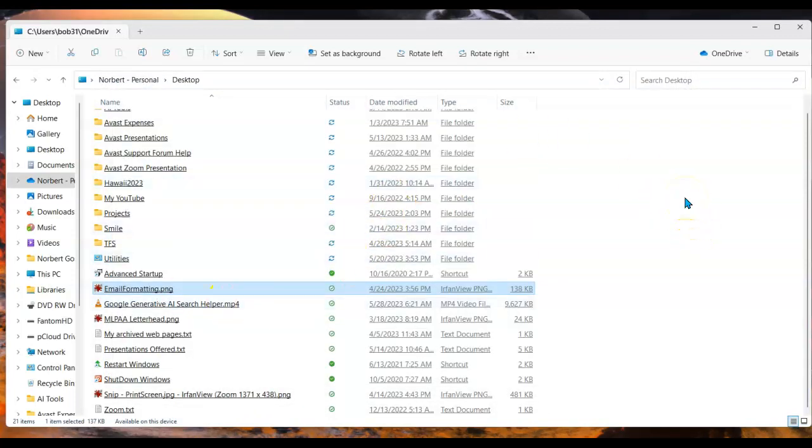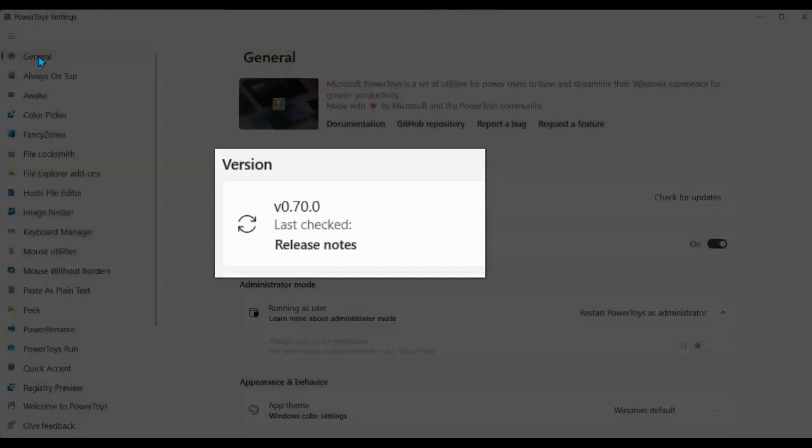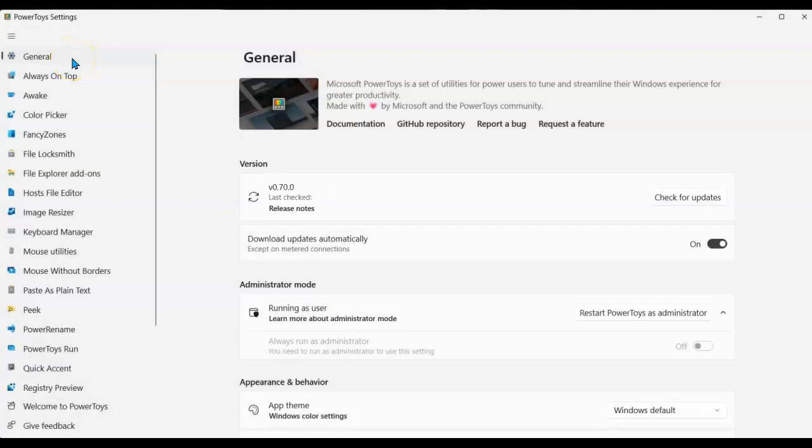One of the nice new features added to PowerToys in its latest version. Why not install PowerToys on your system and give it a try?